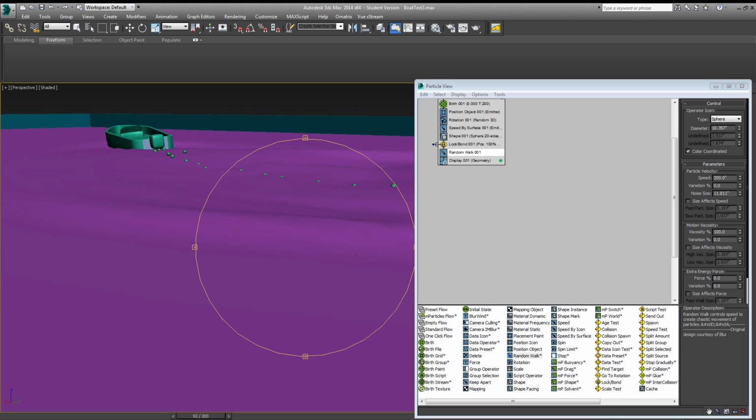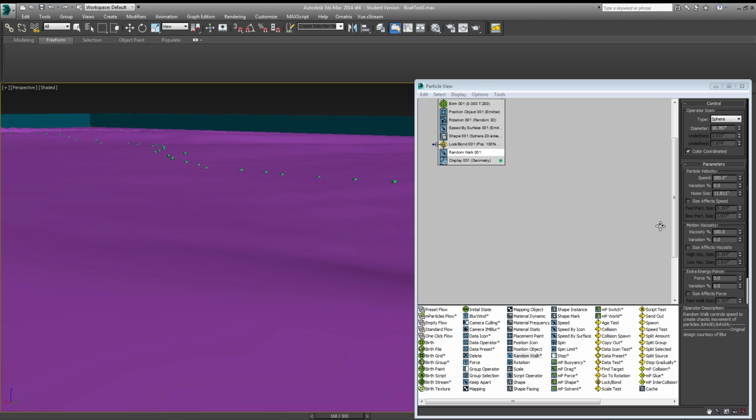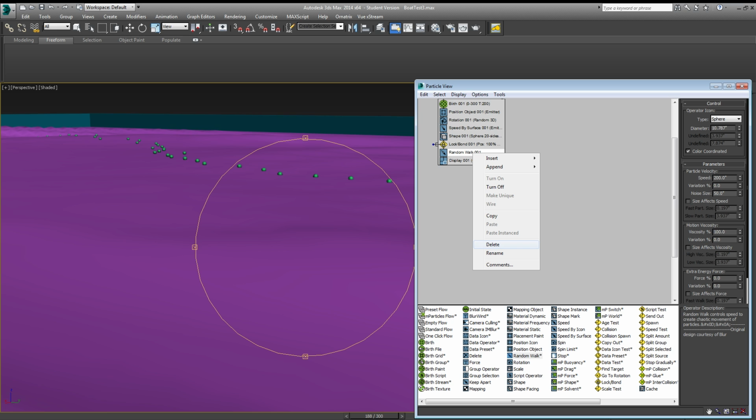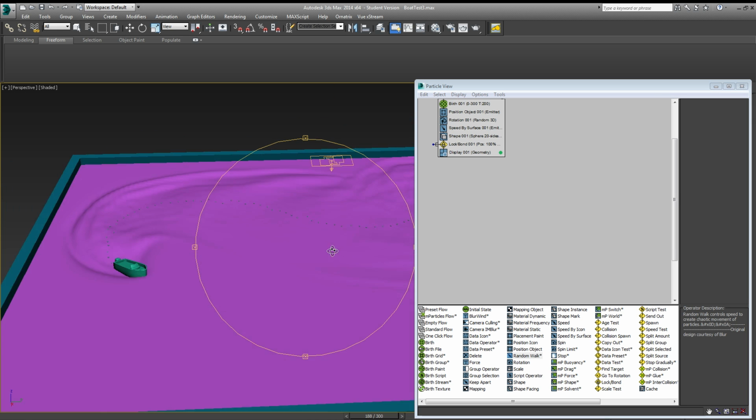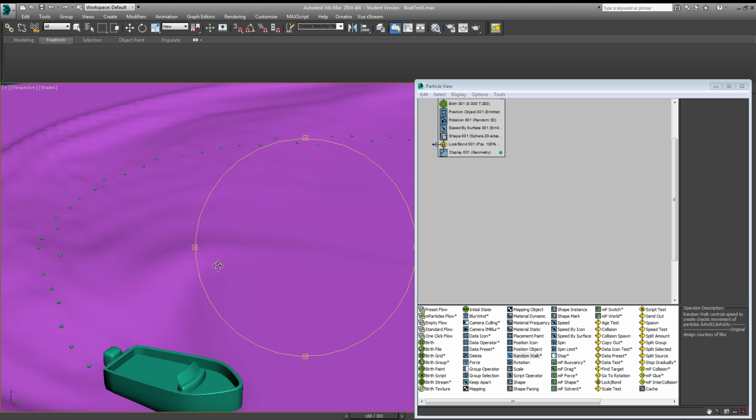We're starting to get some, but it's really jittery. I don't like how jittery that is. Let's try and adjust our noise. Let's do this at like 50. See if we can adjust that jitter. Not loving that noise. Alright, so I think what's happening is that the lock bond and the random walk are conflicting. So I'm just going to go ahead and get rid of that random walk. I think that for the most part, this will be fine.